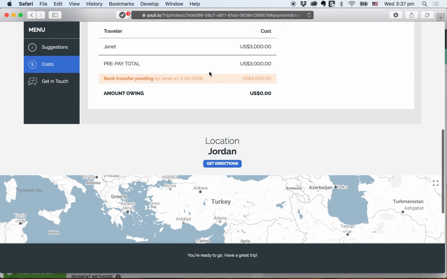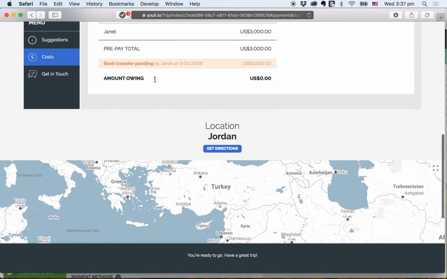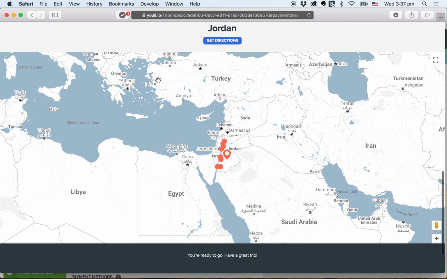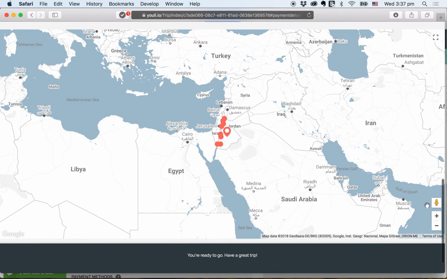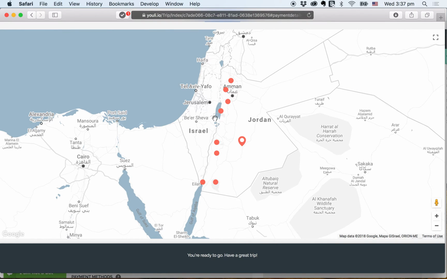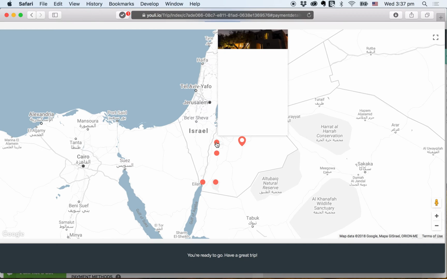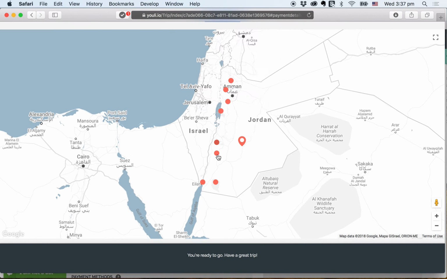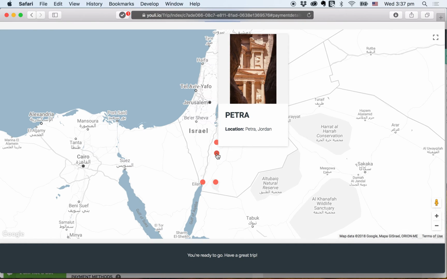Now, once that is clicked, you can actually see that it says Bank Transfer Pending, and that needs to be confirmed from the planner side. One thing I forgot to mention earlier is actually that all the detailed information that you provided in the plan shows up on the map automatically. So here she could actually explore her itinerary in a map or visual capacity.